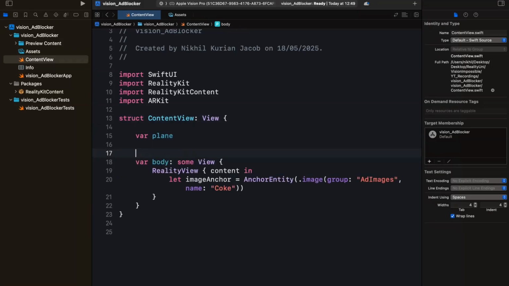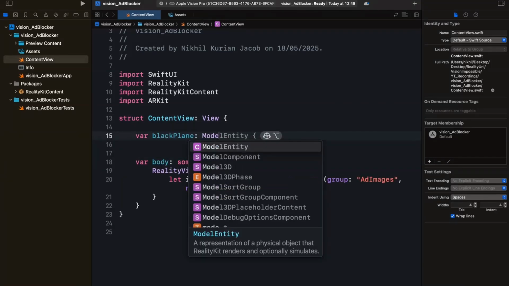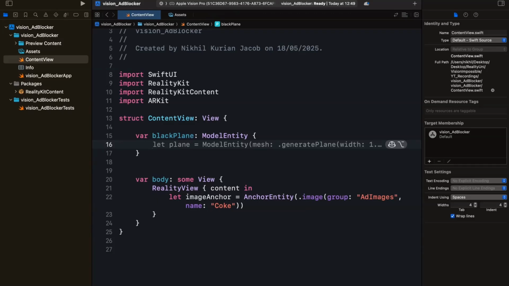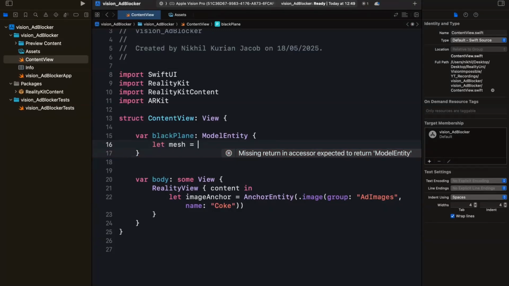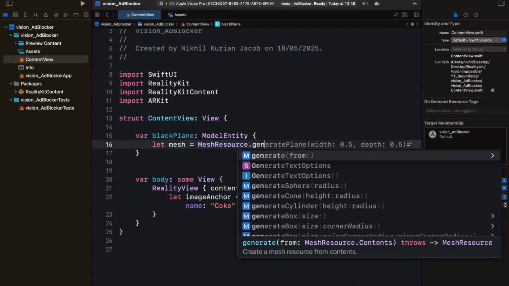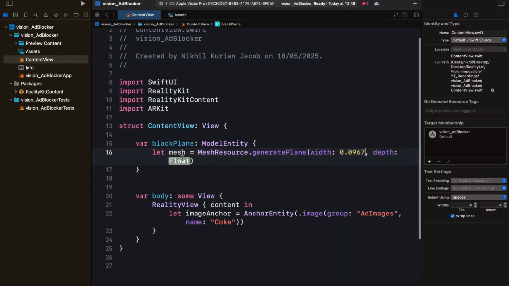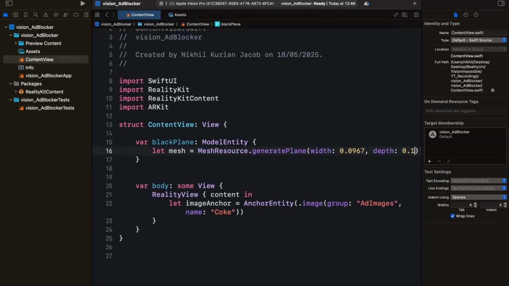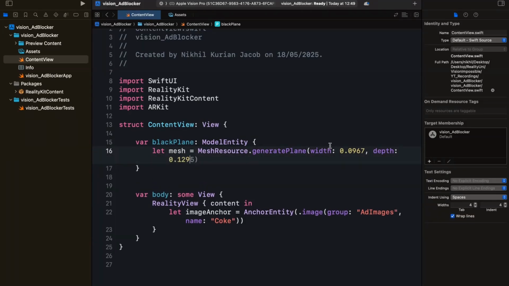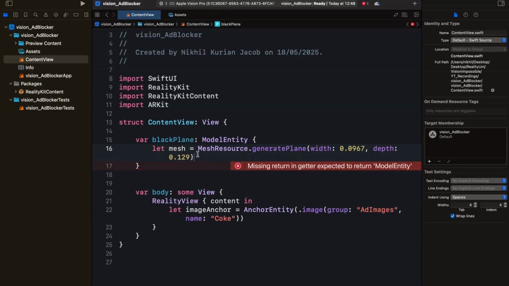So for that, first we're going to create a computed property here called black plane, and this would be a model entity. A model entity is the kind of entity you want to use for creating 3D objects. A model entity has a mesh and a material, which gives it the visual appearance. So for the mesh first, I'm going to create a plane. So mesh resource generate plane with the width of say 0.0967 meters, and then a height of say 0.129 meters. Sorry, this is in meters, not centimeters. Awesome. So that's the mesh, a rectangular plane that will cover our image.